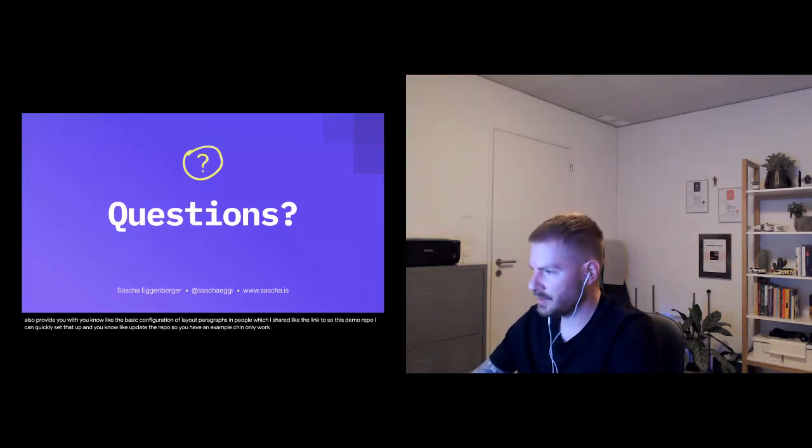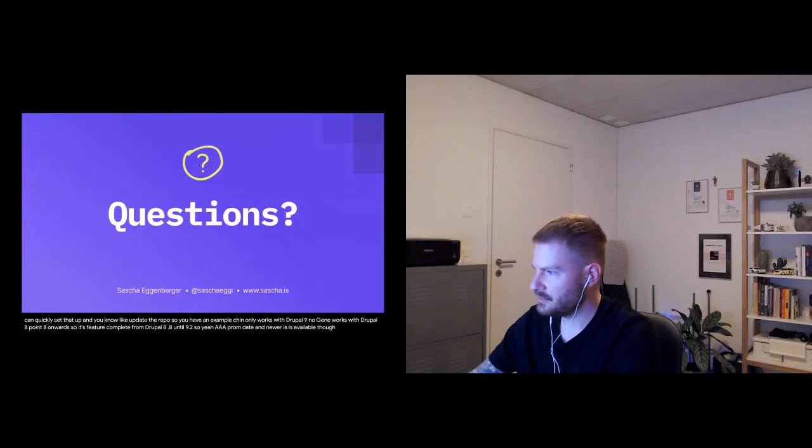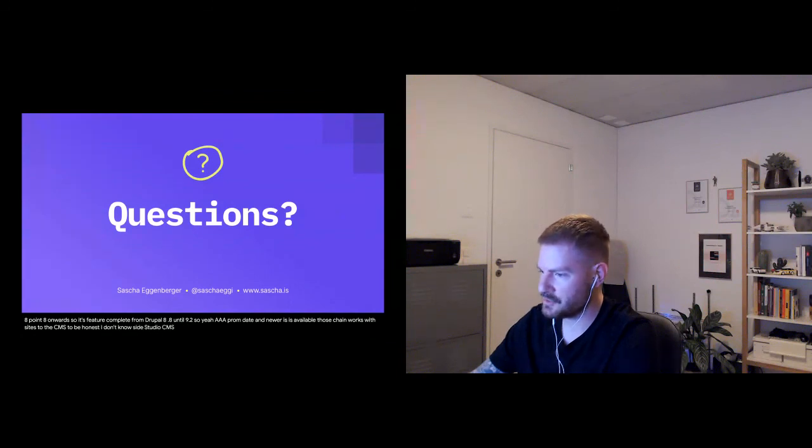Chin only works with Drupal 9. No, Chin works with Drupal 8.8 onwards. So it's feature complete from Drupal 8.8 until 9.2. So yeah, Drupal 8.8 and newer is available. Does Chin work with Site Studio CMS? To be honest, I don't know Site Studio CMS, so I cannot tell you for that question, sorry.